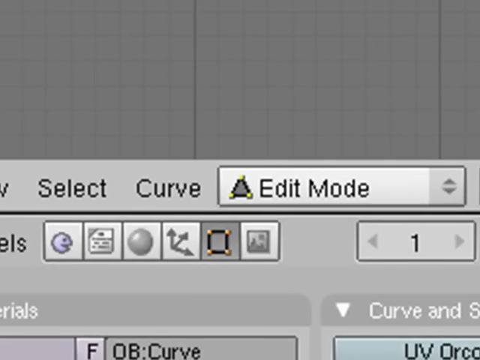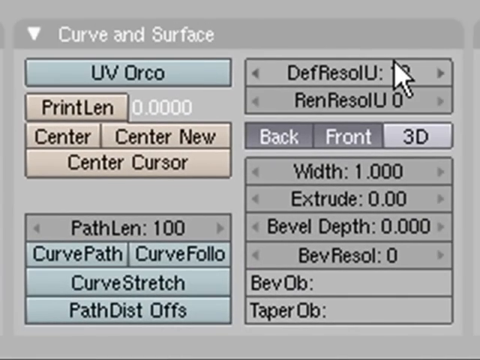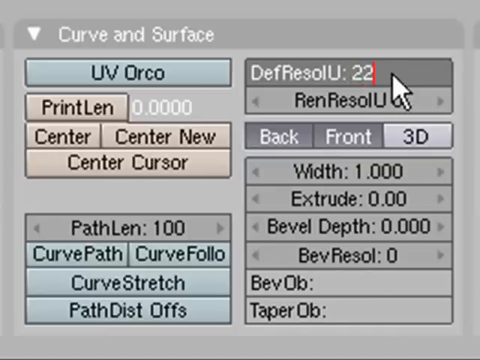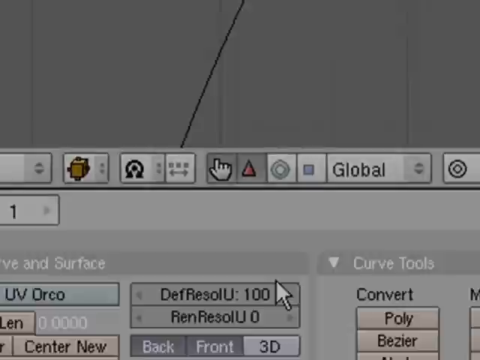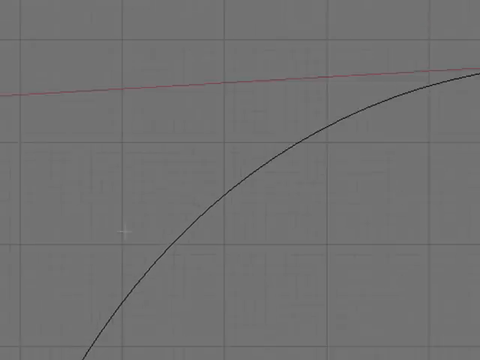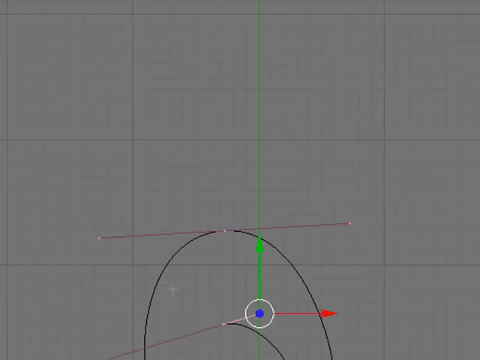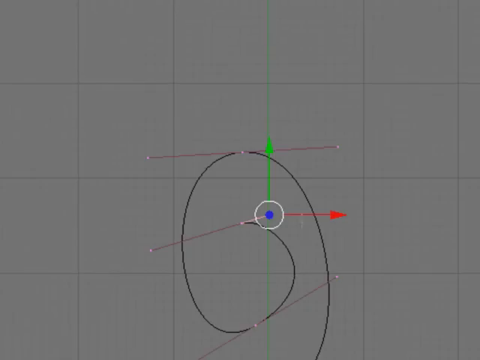So to fix that sort of stuff, you want to go down here and go to Def Resolution, and you want to set that up by clicking on the number until it lets you type things. There you go. And put it up to something like 100, and that'll just smooth it out so much that you can't even see that it's made of tiny little lines. And that'll make it look much nicer.